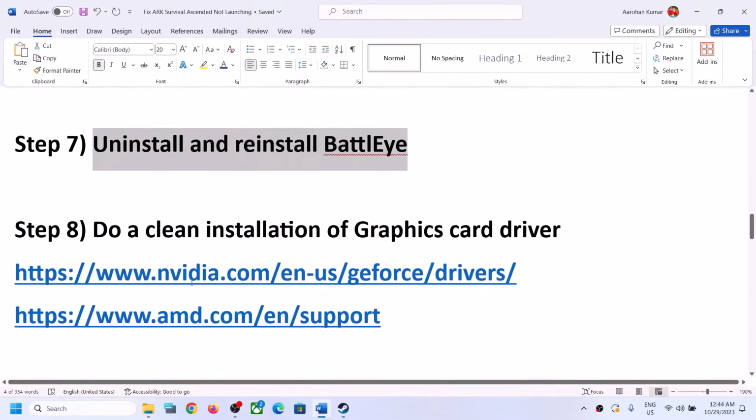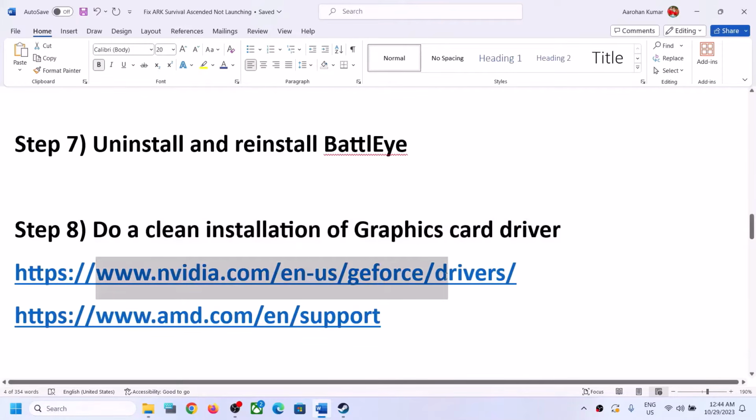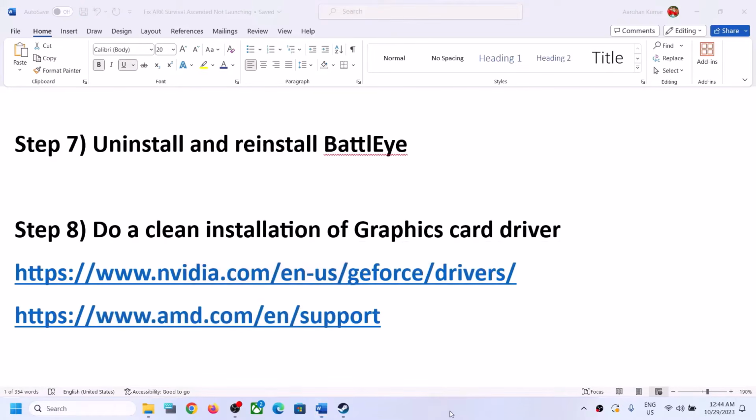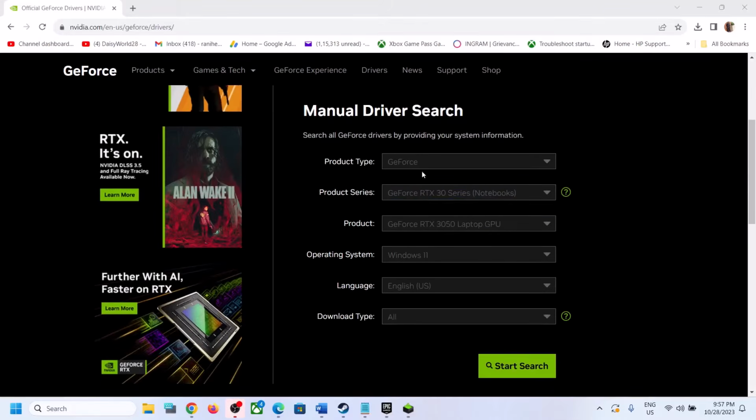Next step is to do a clean installation of your graphics card driver. If you have an NVIDIA card, go to the NVIDIA website. If you have an AMD card, go to the AMD website. I'm showing for NVIDIA. Over here, select your product type. Make sure that you select the right product type over here. Then select the right series. Make sure that you select your series over here. And then select your graphic card. Make sure that you select your graphic card over here.